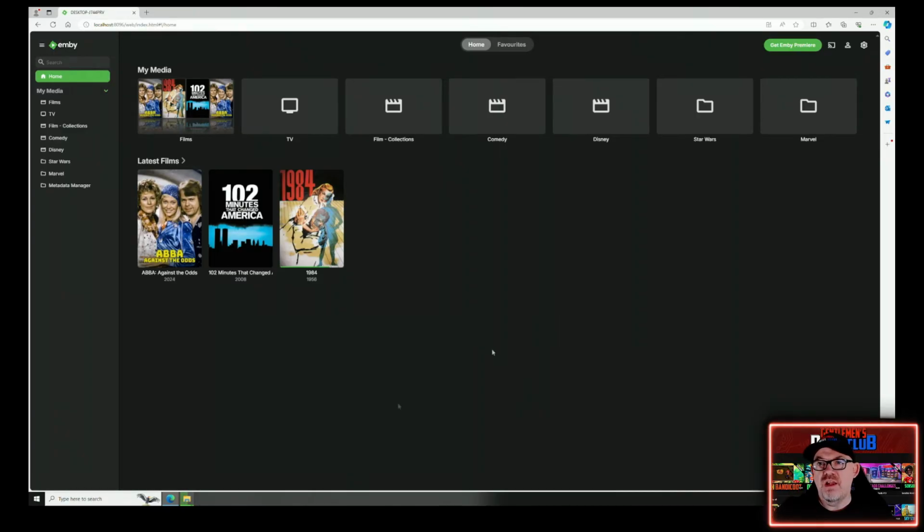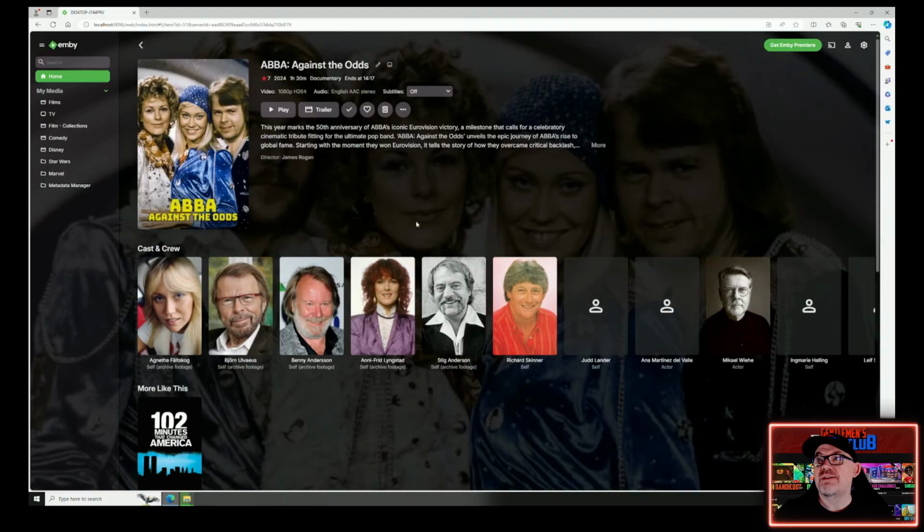You can see that by the little icon that you've got here. If you go into each of these, you've got all the metadata and the details about everything, and it really looks quite pretty. It's building a database up in terms of the cast and crew. What is wrong is I don't think 102 Minutes to Change America is very much like ABBA Against the Odds. Maybe because it's a documentary, I don't know.